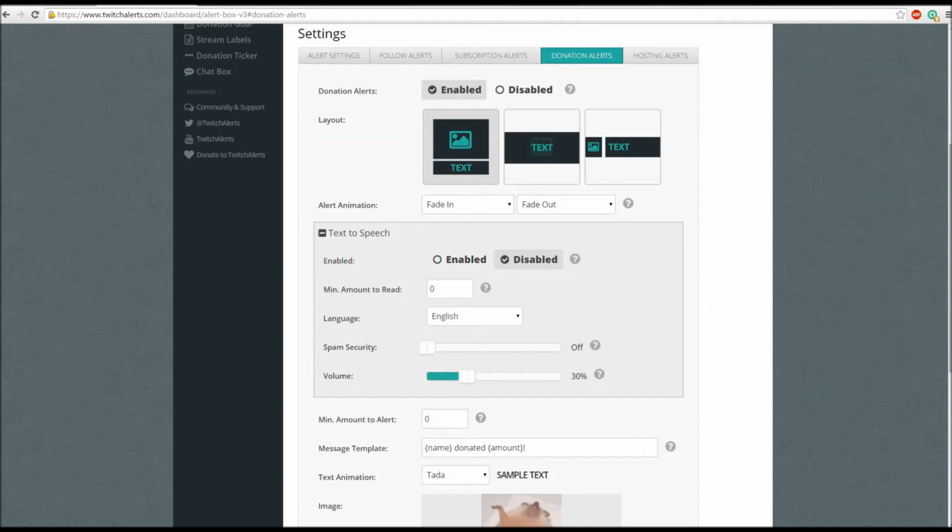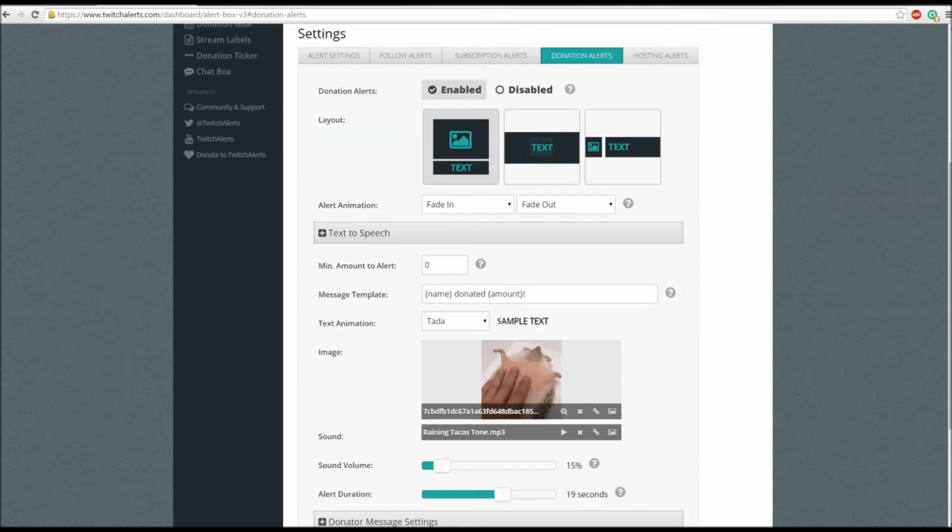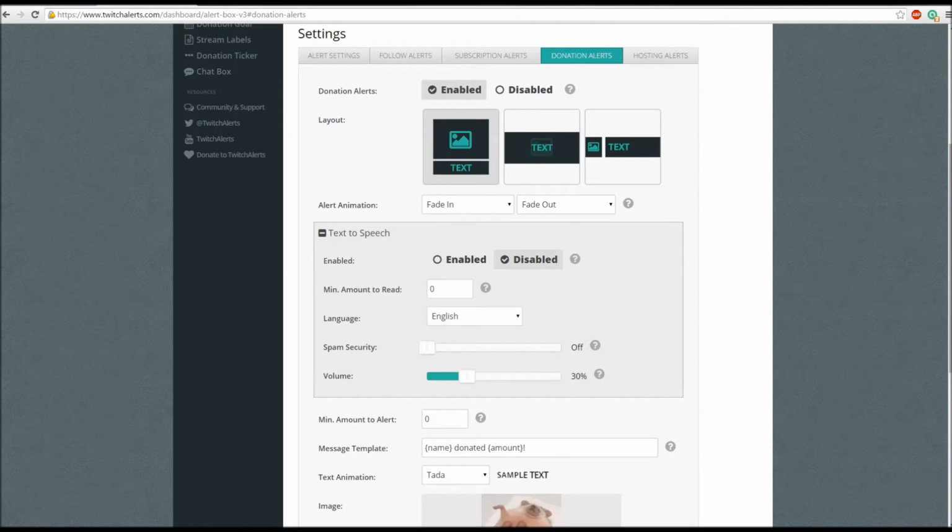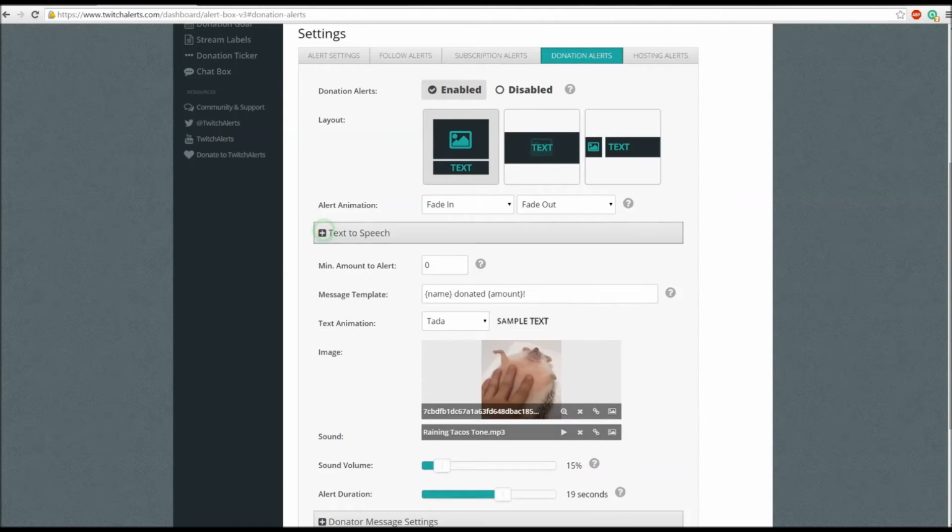There's an option for text to speech, meaning if your donator has typed a message, the speech will read that message for you. I usually like to have it disabled because there are a lot of ways to troll a streamer with the text to speech donation alerts, and I warn you, you want to have it disabled. But if you want to have a good laugh or two, you can enable it.